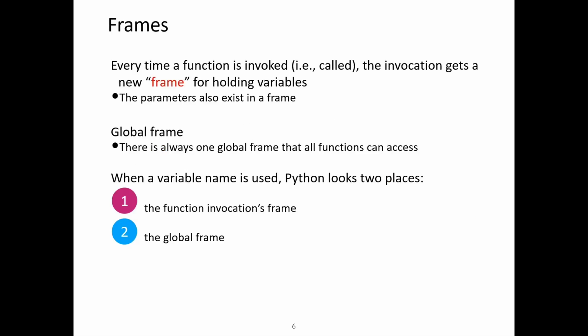So let's dive a little more into this concept of frames. The idea here is that every time we call or invoke a function, we're going to create a new frame. And all of the variables that we create inside that function, and the parameters, are going to exist inside that frame. They're going to be called local variables. In addition, there's also exactly one global frame, and all functions can access the variables in the global frame.